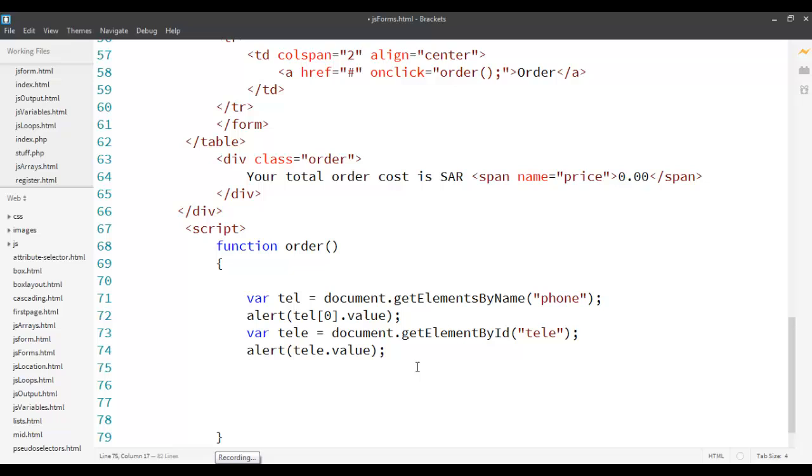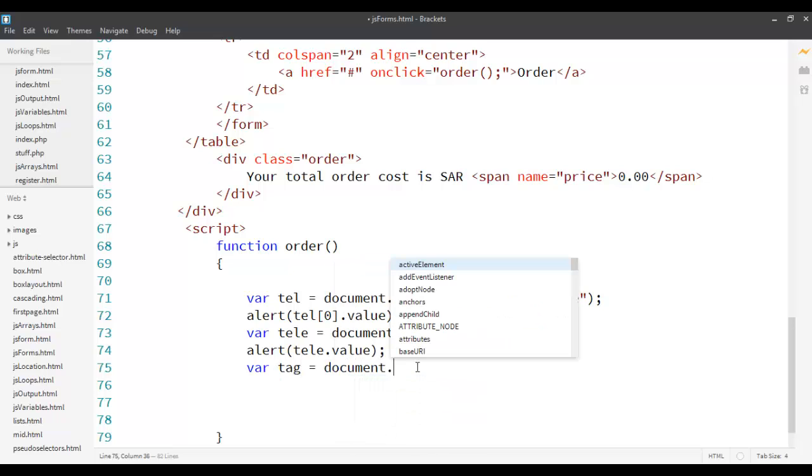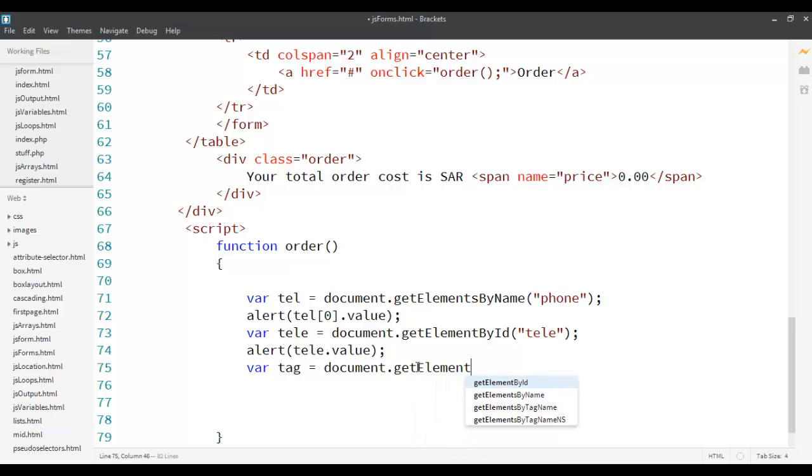Now the third way of doing that is again using the tag name. Let's say tag equal to document dot get elements by tag name. Now this tag name is input. An important thing you have to remember, if you're using a tag name, you have to know the order of the tags, because if you use 0, that means the first time you're using the tag input.